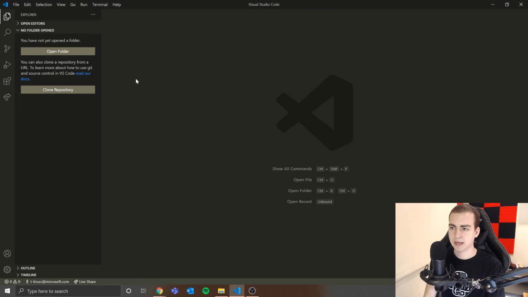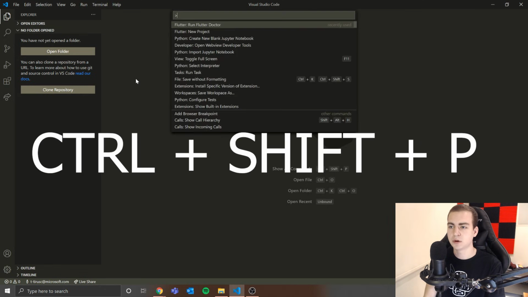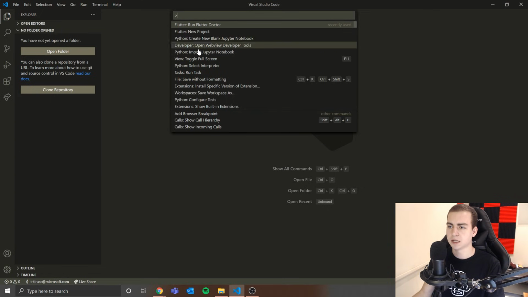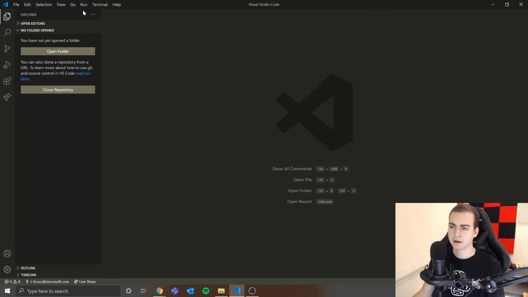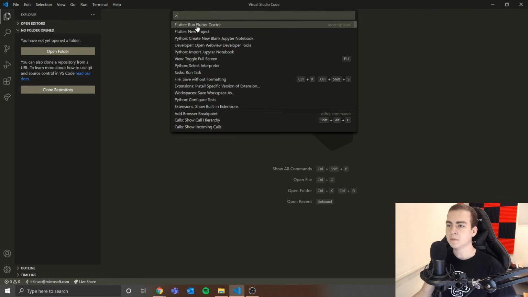So I'm going to hit Control-Shift-P on my keyboard. What this does is it opens the command prompt or terminal or whatever you want to call it, command manager. I don't know the exact name that they go by. But anyways, that is Control-Shift-P. That's going to open up the command palette. Sorry, I think that's what it's called.